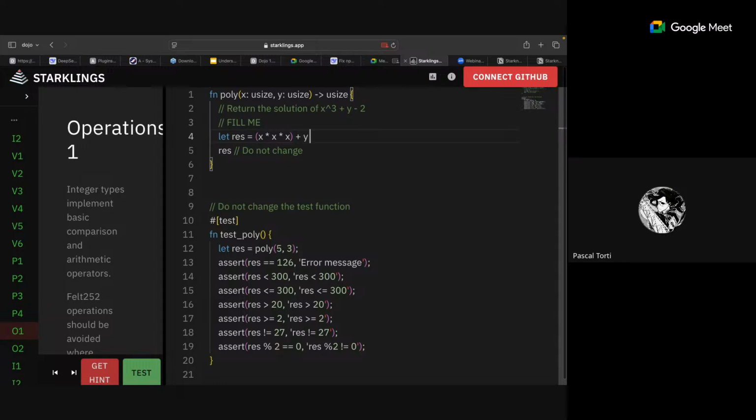plus y minus 2. This should be correct. Yep.